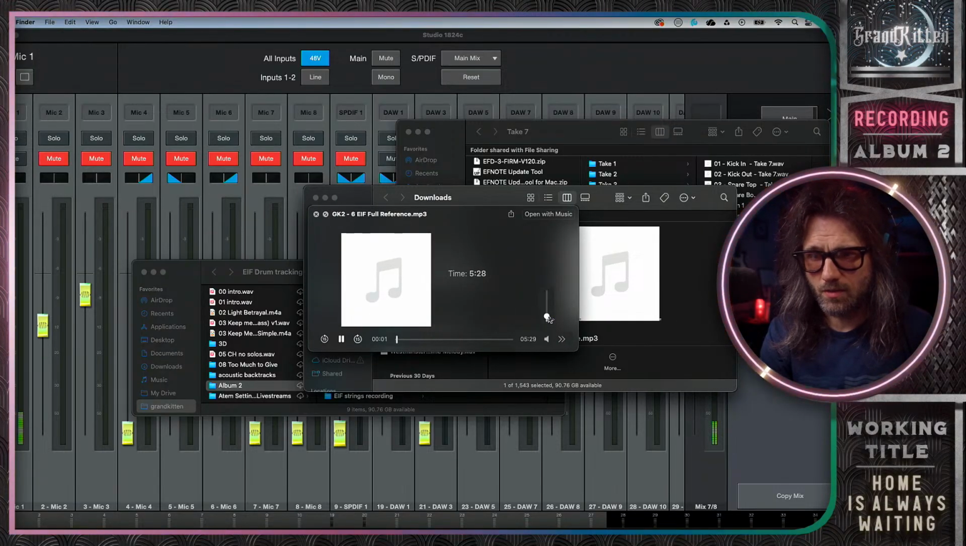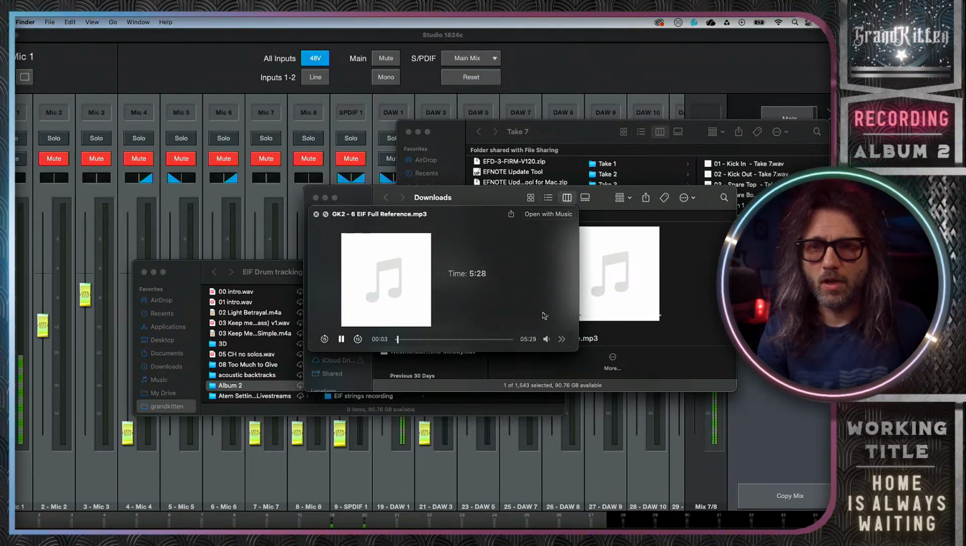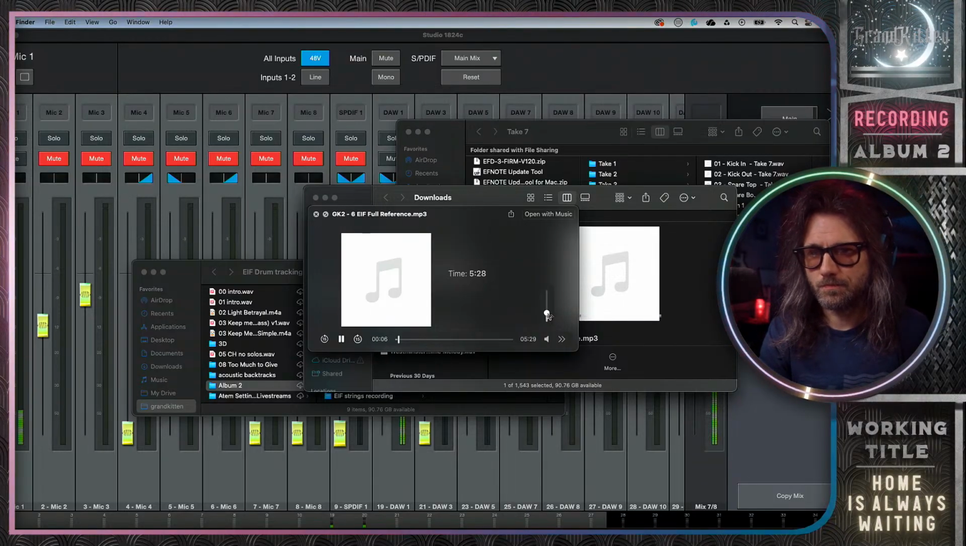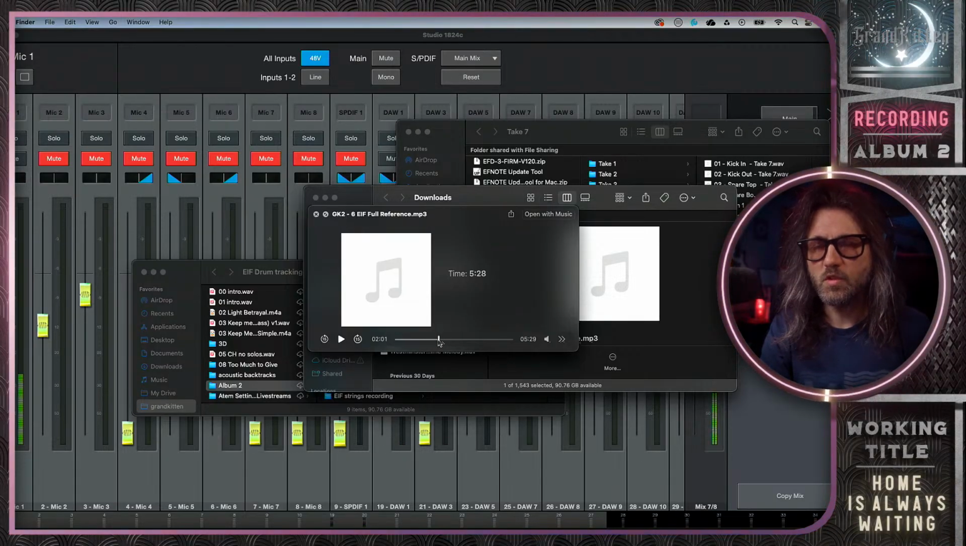This is probably way too loud. There we go. Okay, so her part's going to start about 2:10. So it's after the second chorus.